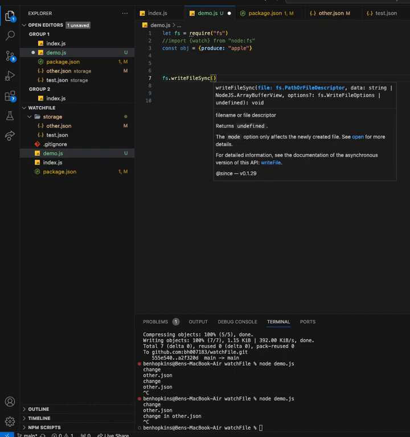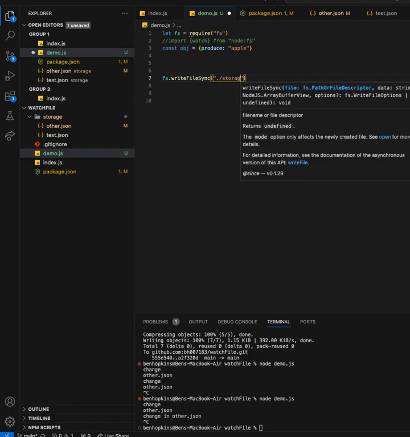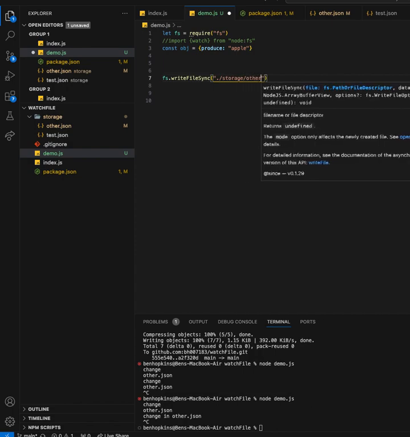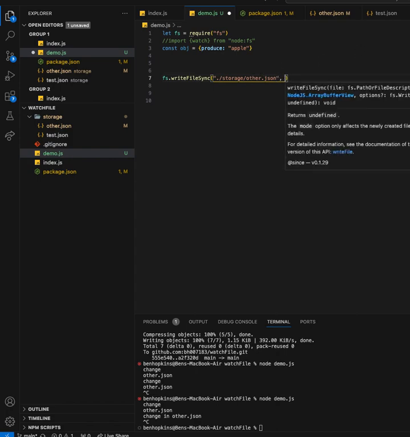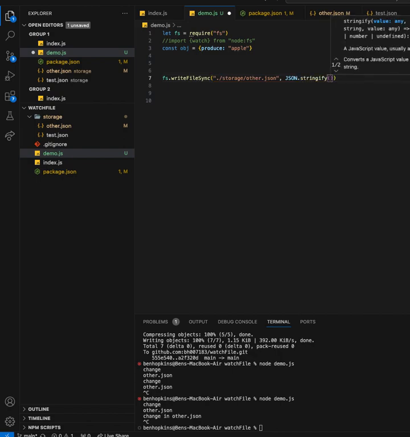And I'm going to do JSON, write it, yeah. Okay, so first, of course, we've got the file path. So do storage/other.json. And then the data, which is going to be JSON.stringify our object. So now when we run the code, we'll write produce apple to other.json.